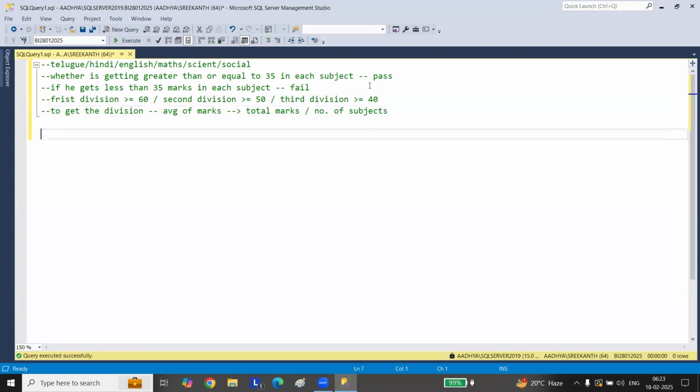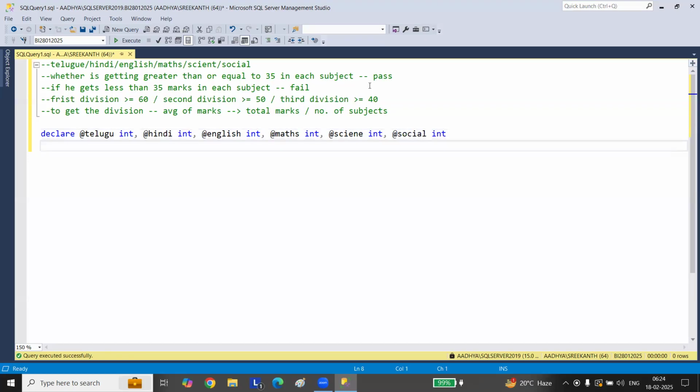So let's go and declare the variables. Declare @Telugu, that is int, comma, Hindi, English, int, maths, int, science, int, social, integer. Okay?